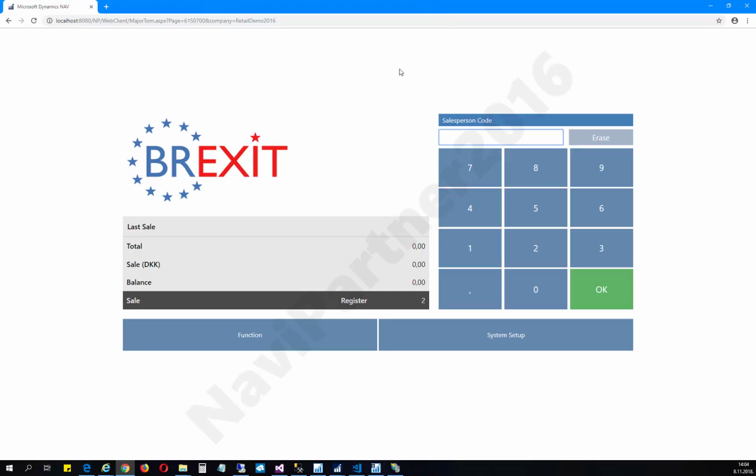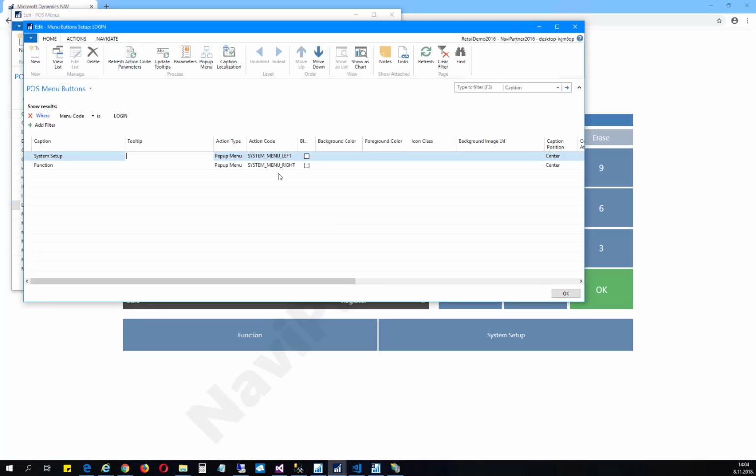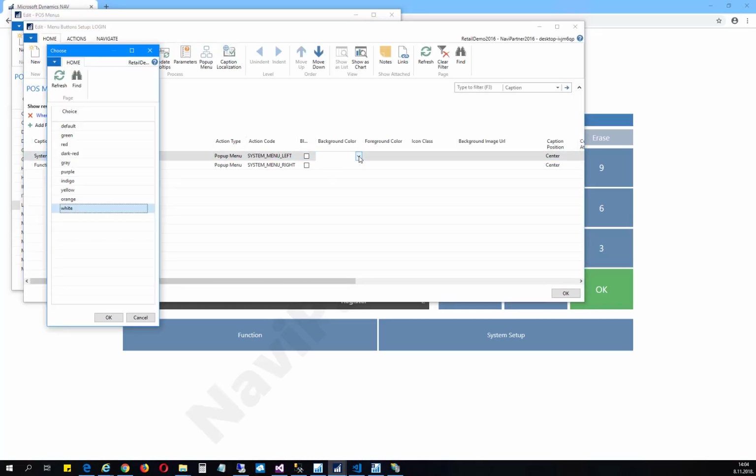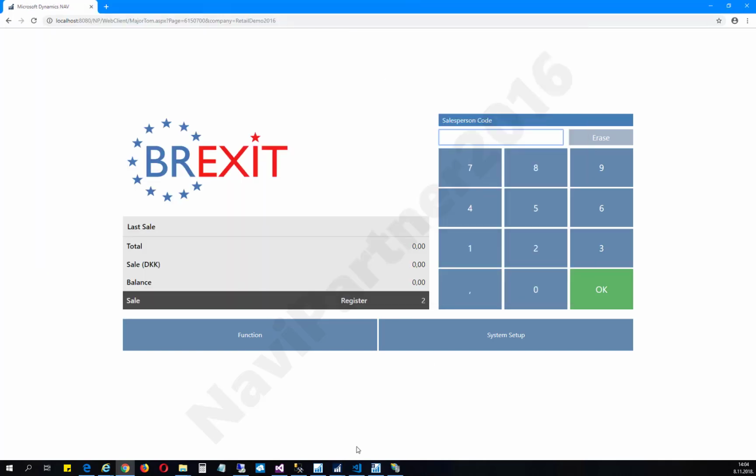So let's imagine that the only thing we want to change in our theme is the colors of the buttons. We know that all of the buttons in our POS menus can have one of the predefined color values. But if we want to have something different, something that's not in here, then we have a problem. So let's try to see how we can solve that problem with themes.